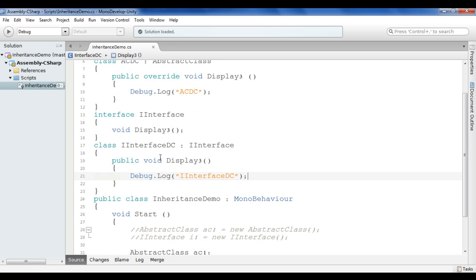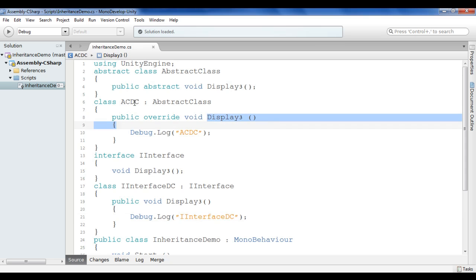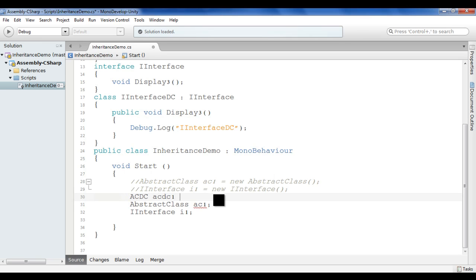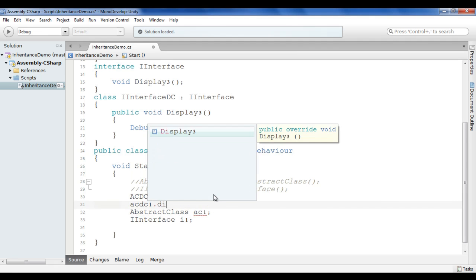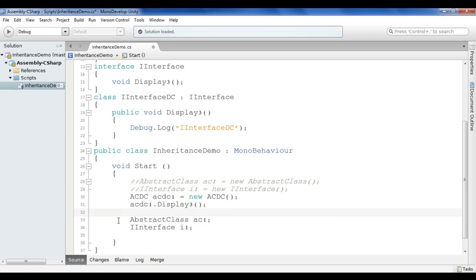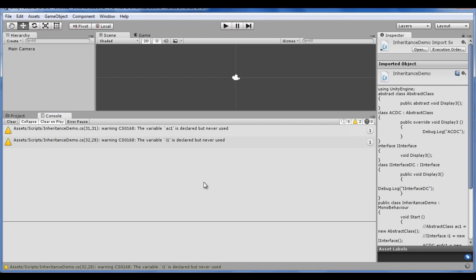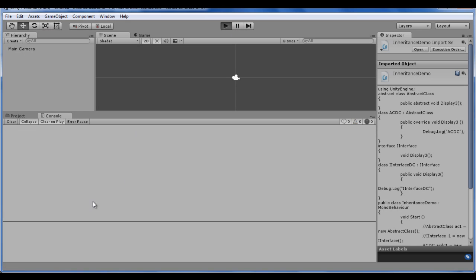Let's proceed further. Now if I want to execute this display3 method from the ACDC class, we know that we can create an instance of a concrete class and execute the member. Very simple. All I need is to say ACDC1 = new ACDC(); ACDC1.display3(); Let me comment these two lines at present. We created the instance of the ACDC and we can execute this display3 method. If I save and go to Unity, we will not be having any error, no warnings, good. If I run the code, we are going to get the output on the screen: ACDC.